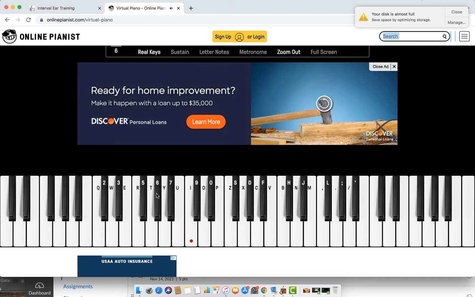Well, you can ignore the accidentals and just count letters. A, B, C, D, E, F. I just counted 6 letters. So a major sixth is going to be an F. F what? Regular F, F sharp, or F flat?